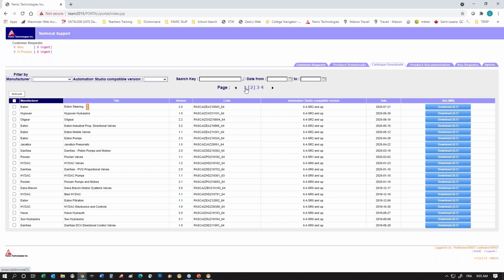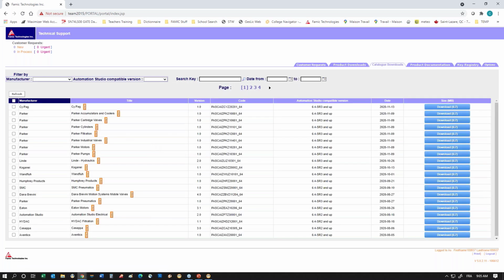For example, if I go to the first page, these are the new catalogs. As you can see, we keep them updated as we go. And you see the new one, Automation Studio Electrical, at the bottom. This is the one we'll be presenting today. If you want to have this catalog, this is where you'll go and find it to download it.